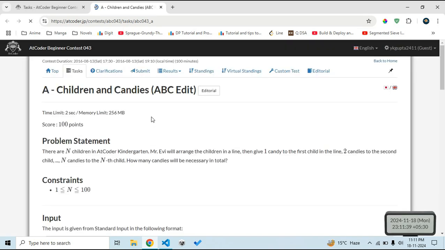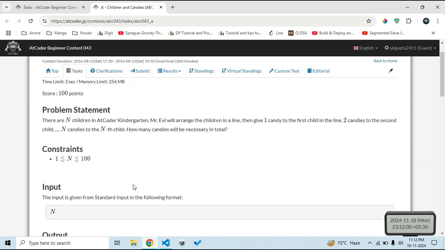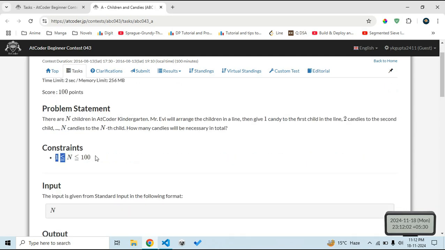The name of the problem is Children and Candies, and the problem statement says there are n children in AtCoder kindergarten. Mr. EV will arrange the children in a line, then give one candy to the first child, two candies to the second child, and n candies to the nth child. How many candies will be necessary in total? And the constraints on n are from 1 to 100.